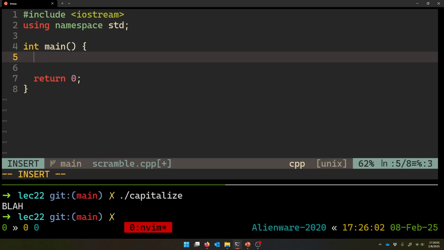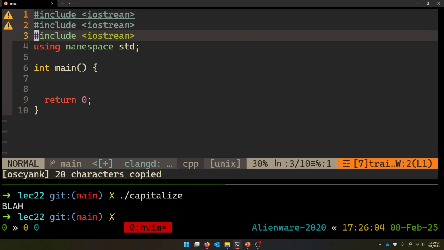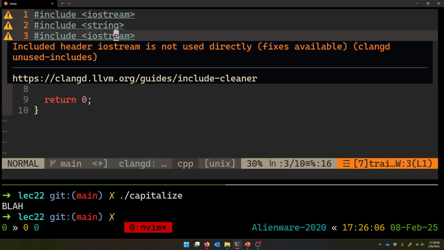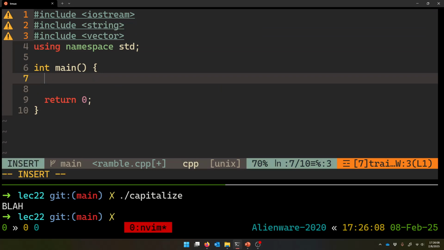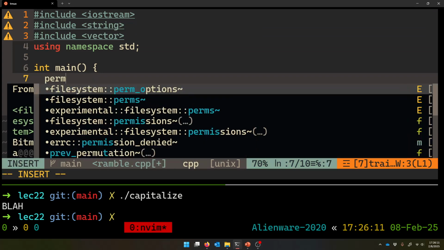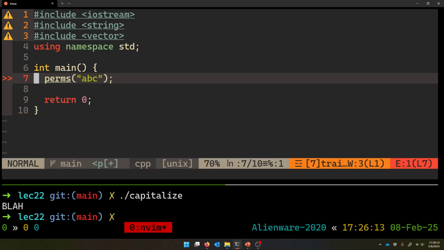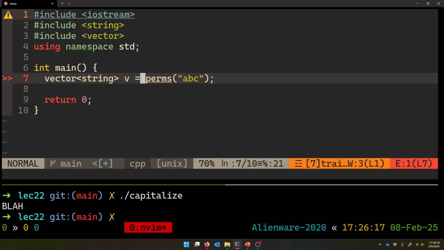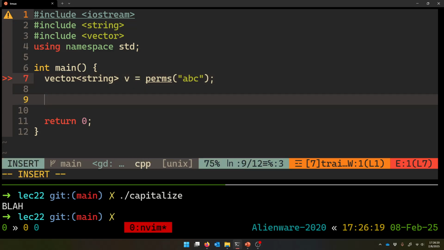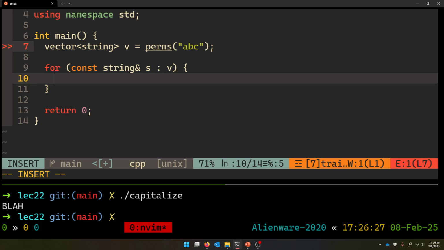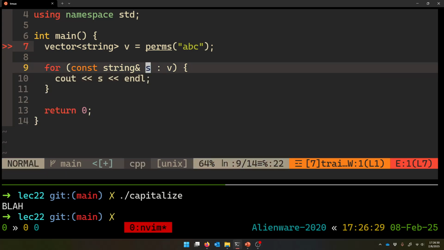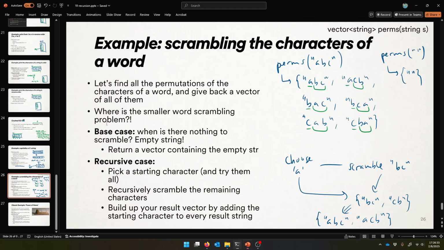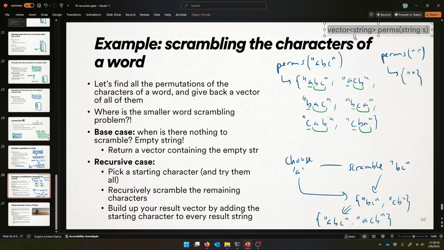All right, so let's see. I need strings and vectors. So here, if I ask for perms of ABC, I'm going to get back a vector of all the different ways to do it. Okay? And that's my goal, to then go and print them out: for every string reference S in V, print them out. Print out all my jumblings, all my permutations. And so, yeah, here's the setup for the function.